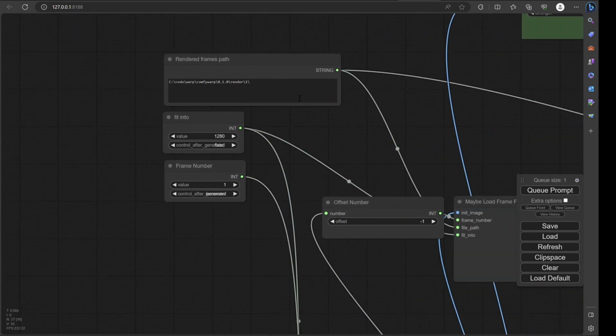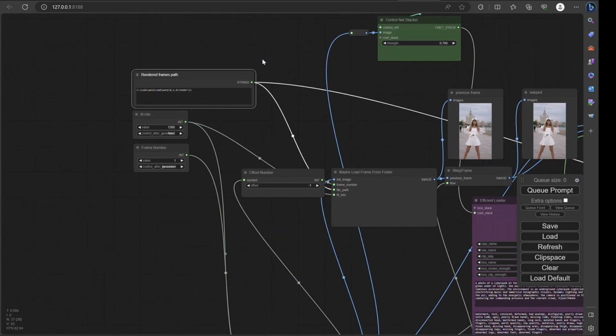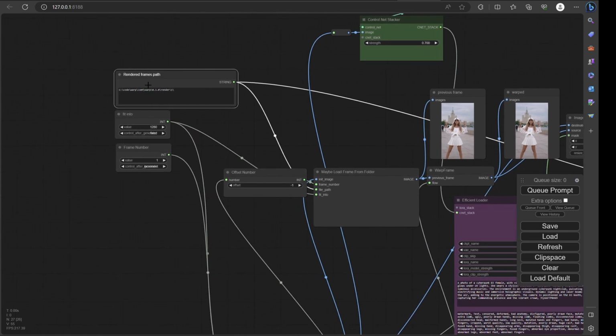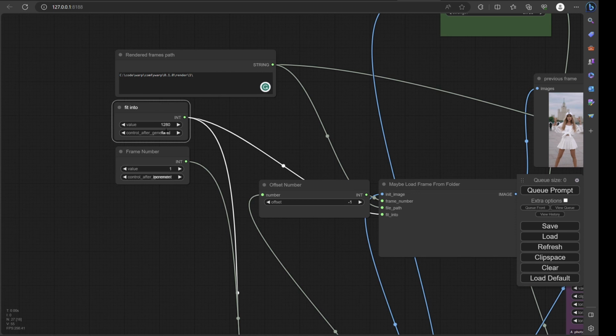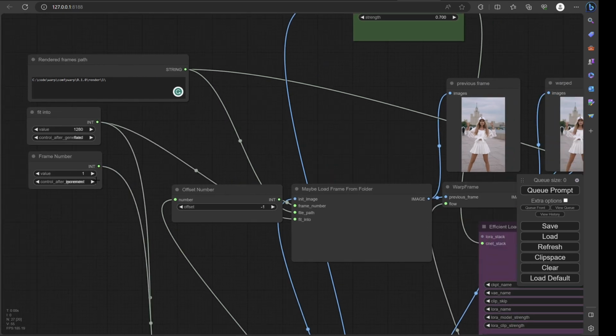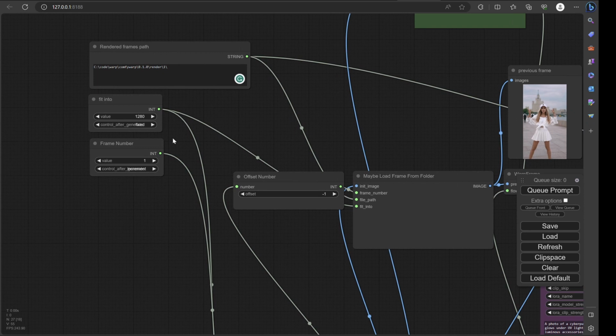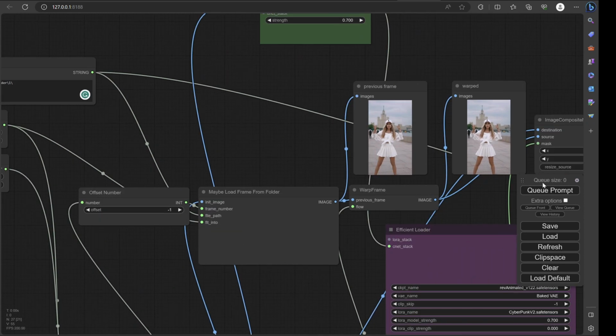As you can see here, that's a new node, which sets up the output and input paths for stylized frames. So we render frames, save them here, and we take them from here when we iterate through the frames. This node sets the largest side of the image of the frame, and here's the frame number. As you can see, it's incremented each run, so we can loop through all the frames just by clicking Queue Prompt.